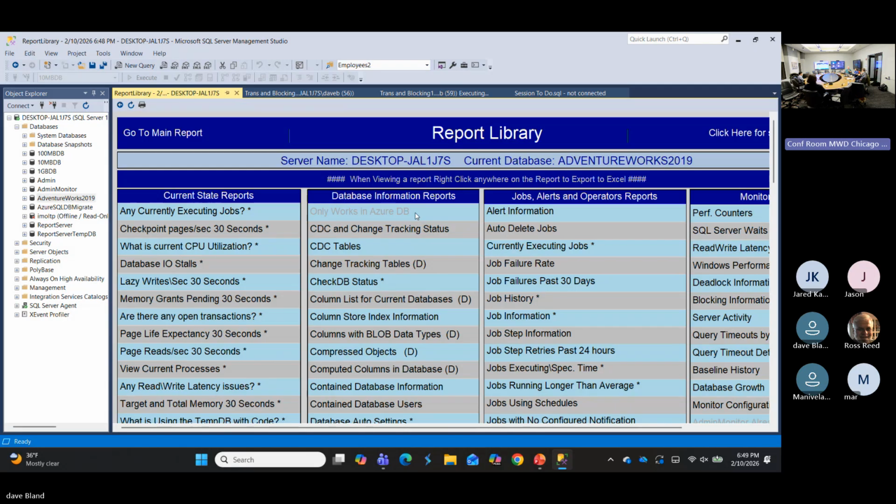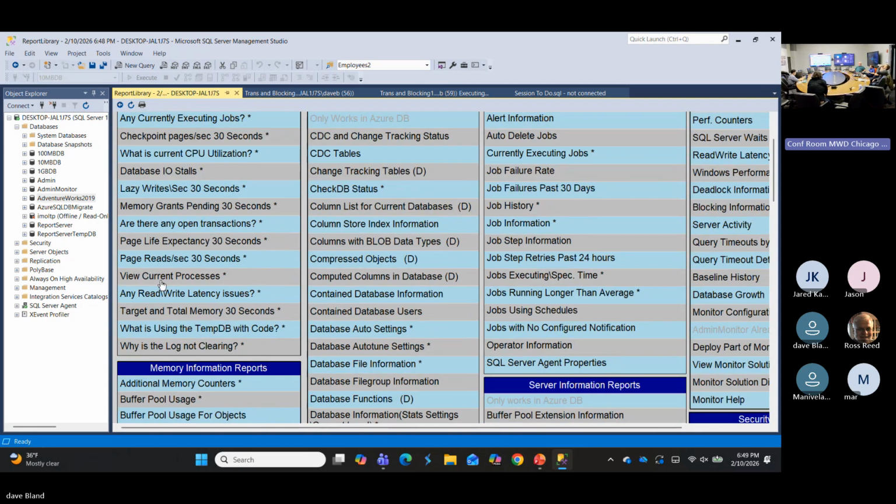It's just that what it does do is create gridlock. When you have an outage or a system problem, it creates this gridlock, right? So what we want to do is use these reports to drive the team in the right direction. Let the evidence drive your work, right? And that's what this has given us. So I can also look at view current processes, total versus target memory, and what is using the TempDB with code.